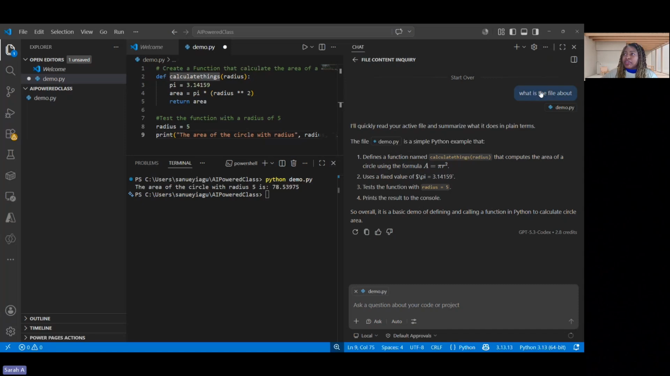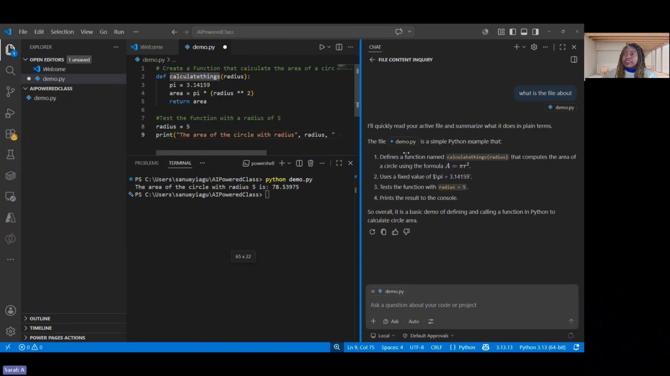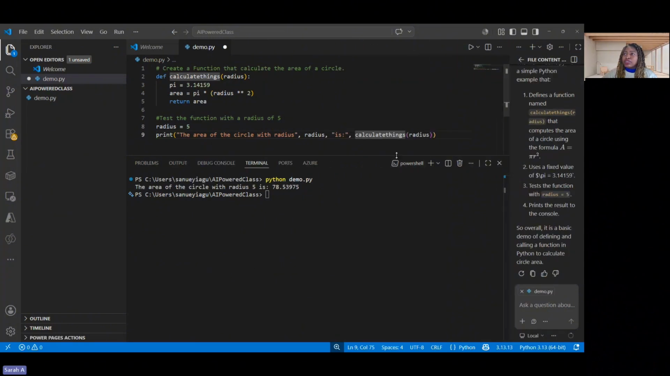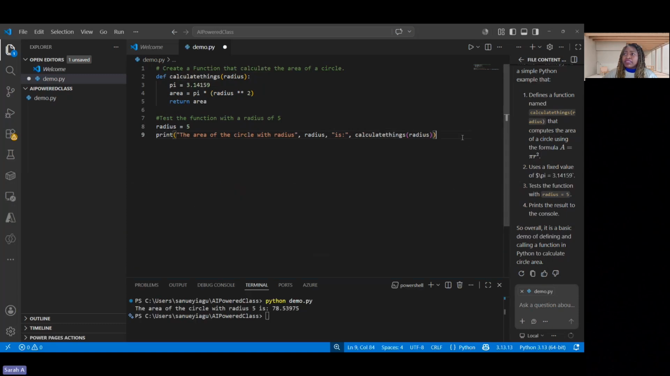So we can see the ask mode now. I asked it, what is this file about? It was able to give me a response on what this file is all about, right? And there is something else I want to show us that we can also do: a quick chat or an inline chat.